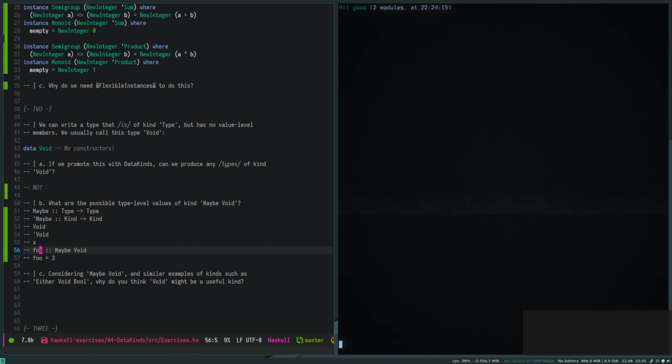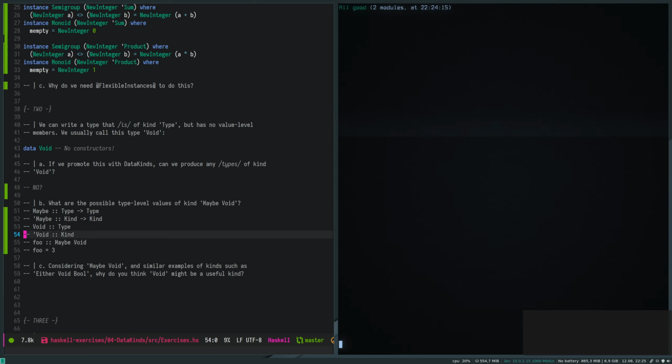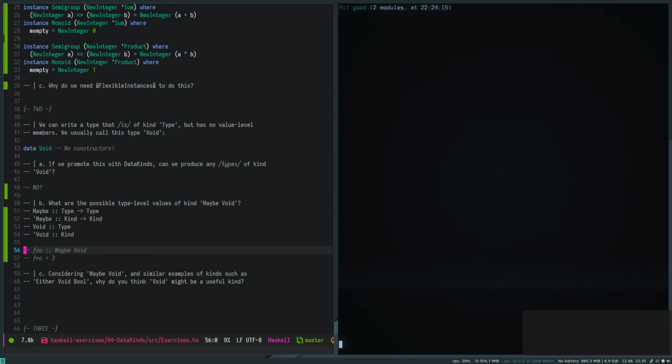I already took some notes here last time. So maybe is a type constructor, which takes a type and returns a type. So our promoted maybe is a kind constructor, which takes a kind and returns another kind. Void is just a type or just a kind. So I feel like we can only use nothing, but not just. Let's try.